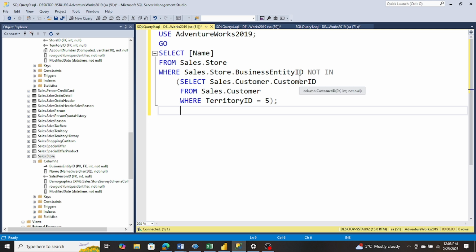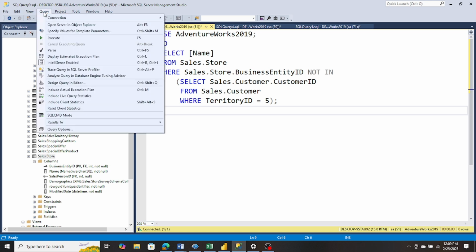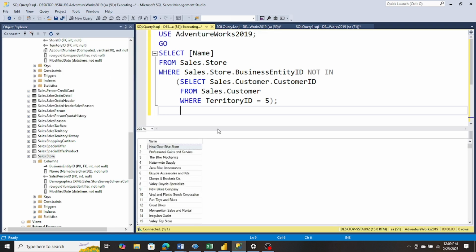So the not in means that they don't want those where the territory ID is equal to 5 in the customer table. So let's run this one. So here we have the result, and let me show you with the join.